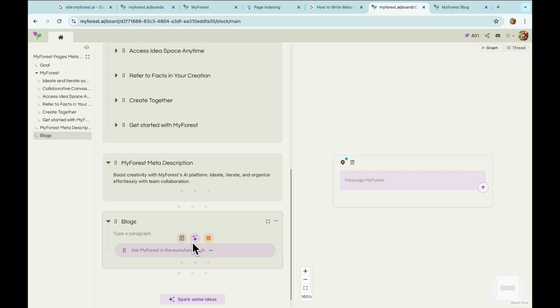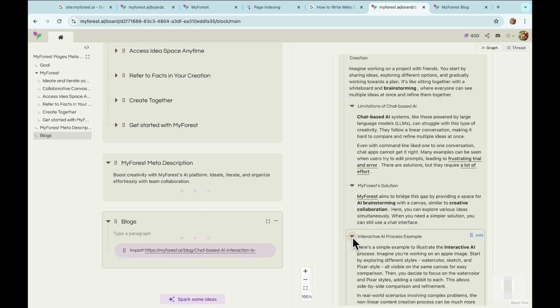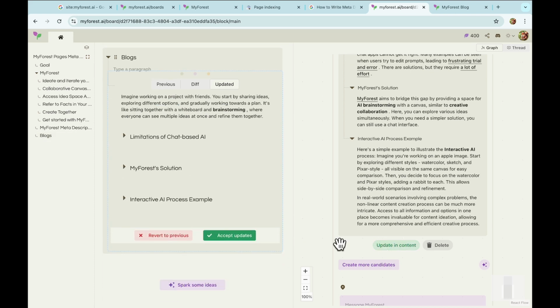Create a prompt inside the blogs block to trigger a conversation with MyForest AI. Ask it to import the blog URL. Now we have the blog fetched in structured subblocks. Click Update in Content to add this to my content panel.